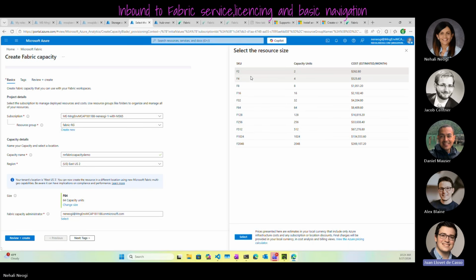As you can see here, the cost is per month, but as I mentioned, it's billed per second with a minimum of 1 minute every time you turn on the capacity. So an advantage of the pay-as-you-go model, as we are doing right now, is the ability to pause your capacity when you're not using it and to resize your capacity when you need more capacity for certain higher load operations that you might be doing.